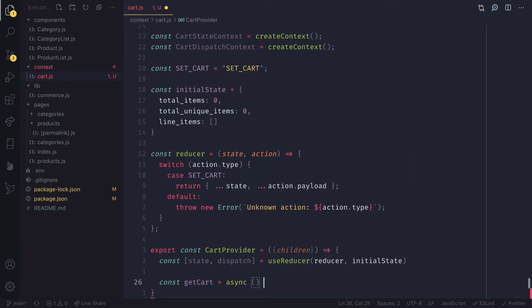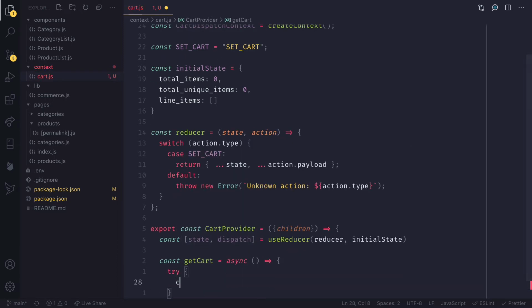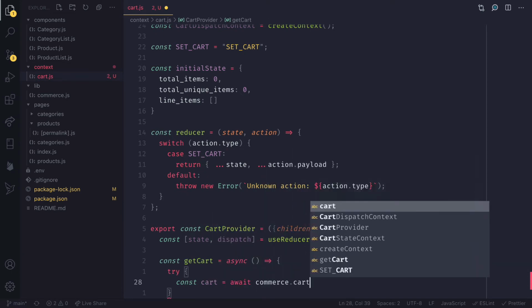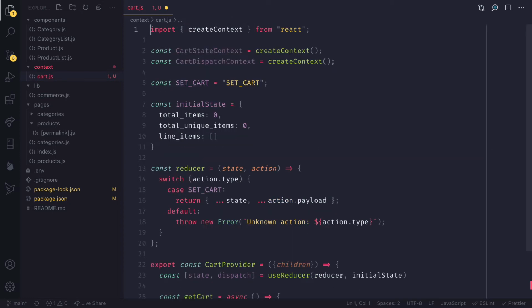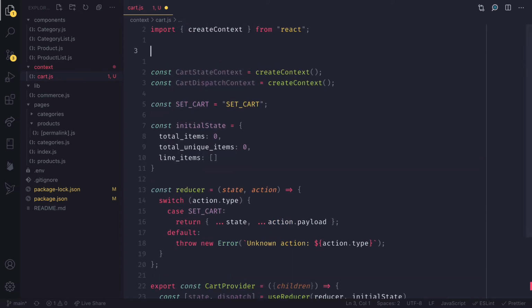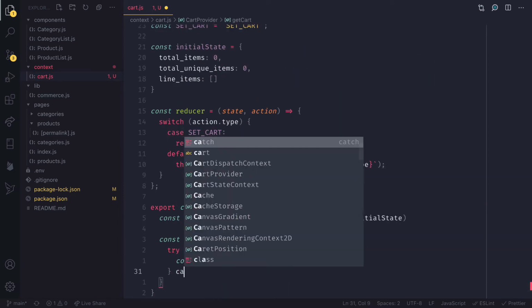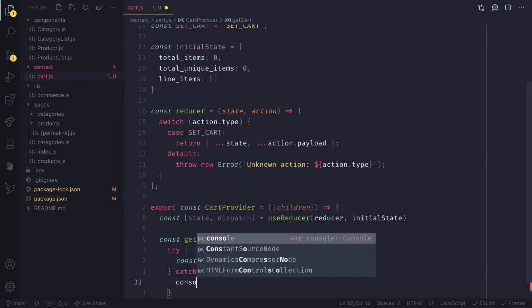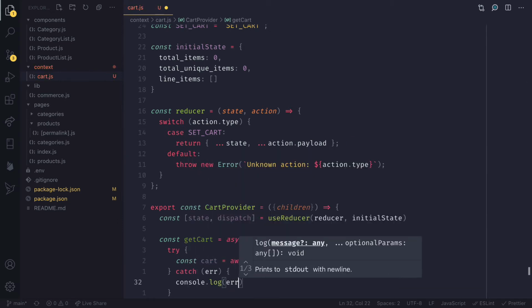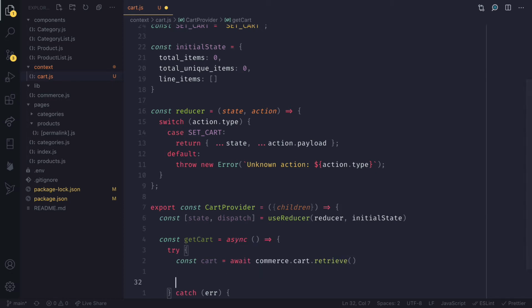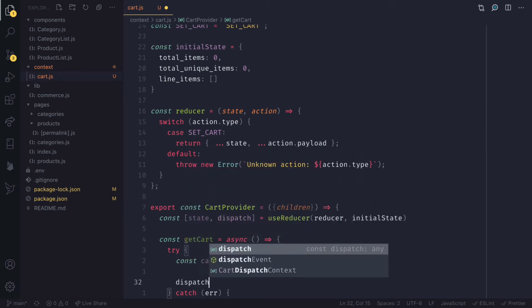Then back inside of the cart provider, we'll create an async function for getCart, and inside of here, we'll wrap our request to Commerce.js inside of a try-catch block, and we'll make a call to commerce.cart.retrieve. We'll need to import the commerce instance from the lib folder, commerce. Then if there's an error, we'll catch that error and console log it. You may want to display some kind of toast in your application so your users are aware something went wrong, but for the purposes of this video, we'll just continue.